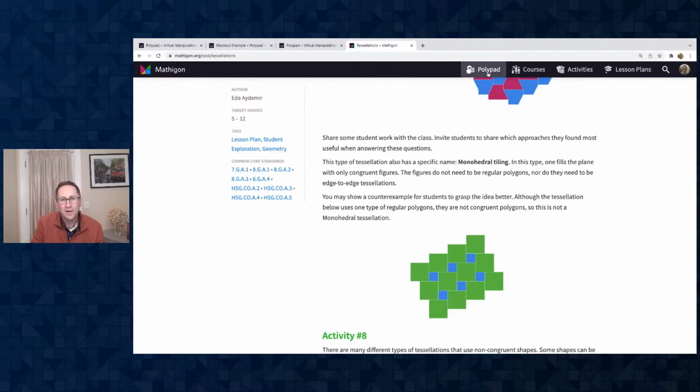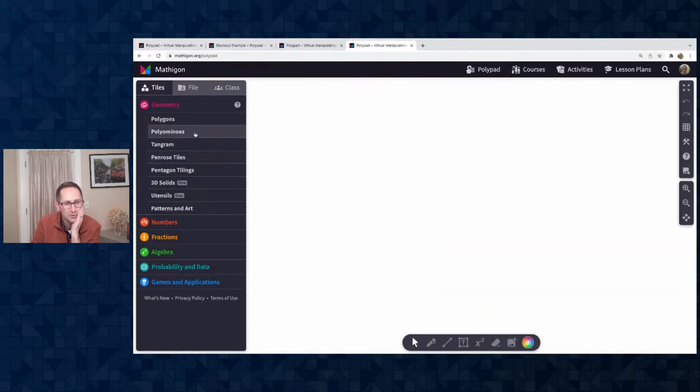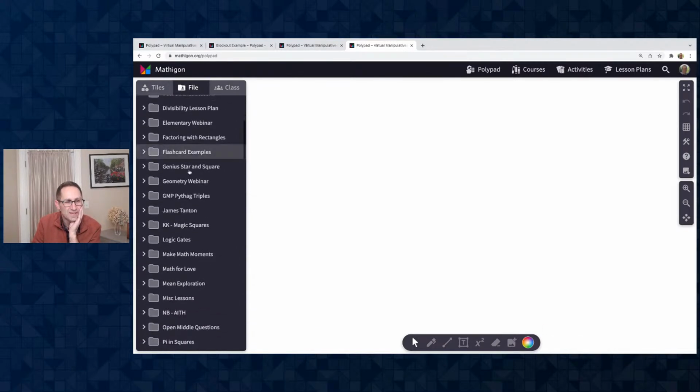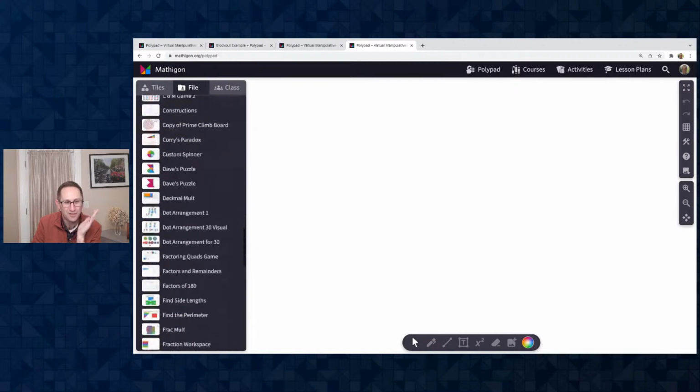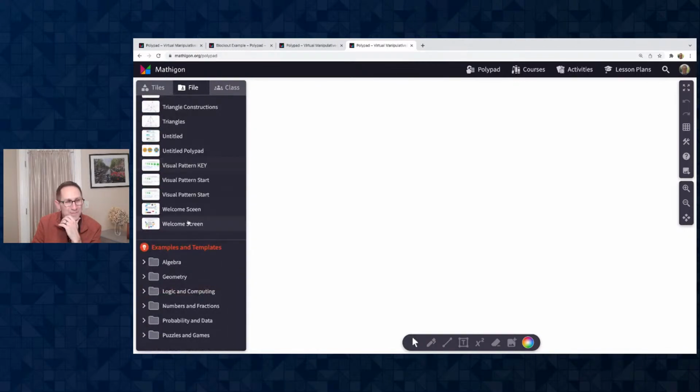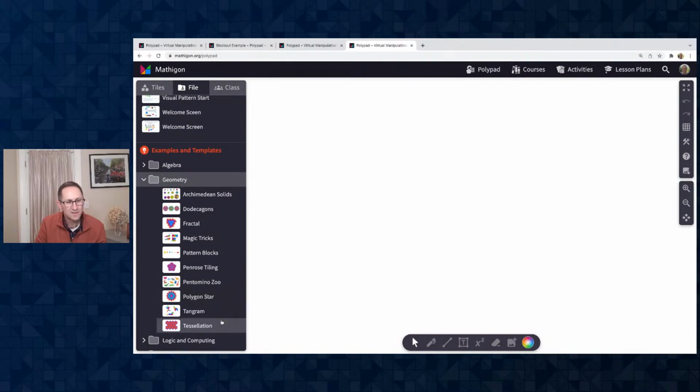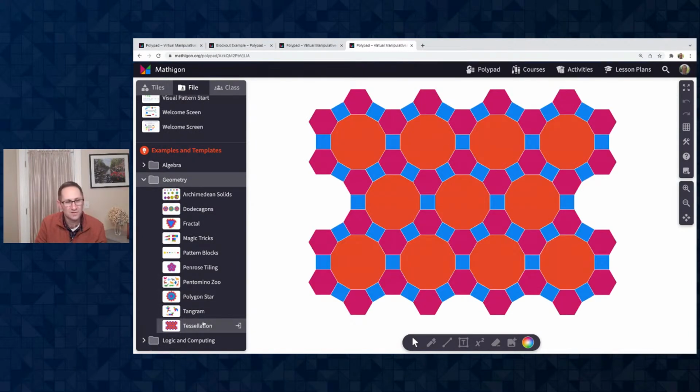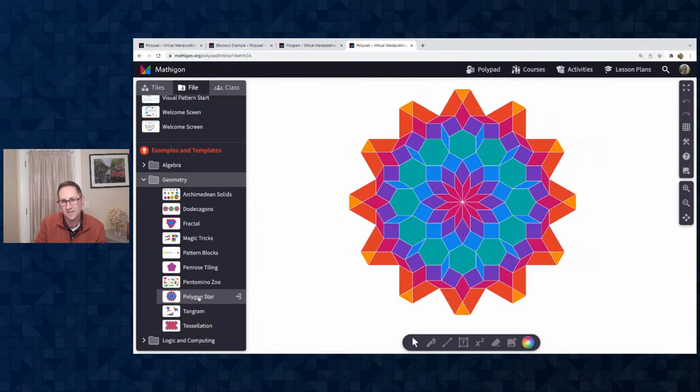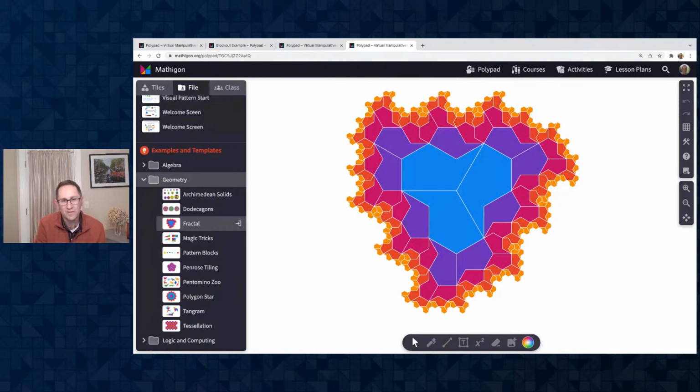On Polypad, I haven't even shared with you that in the file menu, these are all my saved Polypads. Of course, I have a lot, and I need to organize them a little bit more. But there are these examples and templates, and these are there whether you have an account or whether you're logged into your account or not. And let me just share with you in the geometry section. Here's a tessellation that we could explore. Here's just a nice example of a polygon star, and here's a fractal that is made with the fractal tiles.